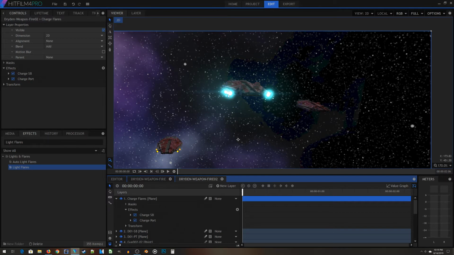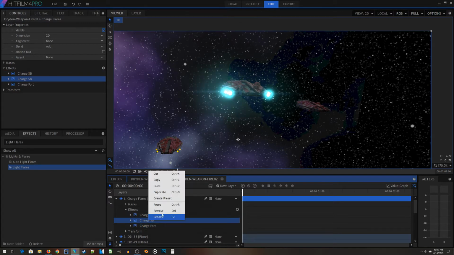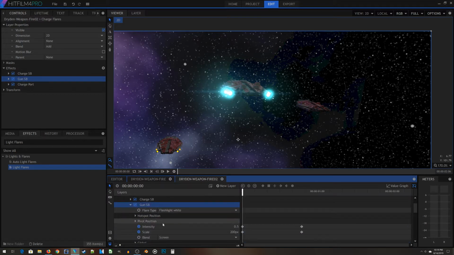Now let's add a lens flare for each of the actual main weapons. So I'm just going to use the same effect. Let me just duplicate it again. Let's rename it to gun starboard. Change our starting point and play with the intensity a little bit.